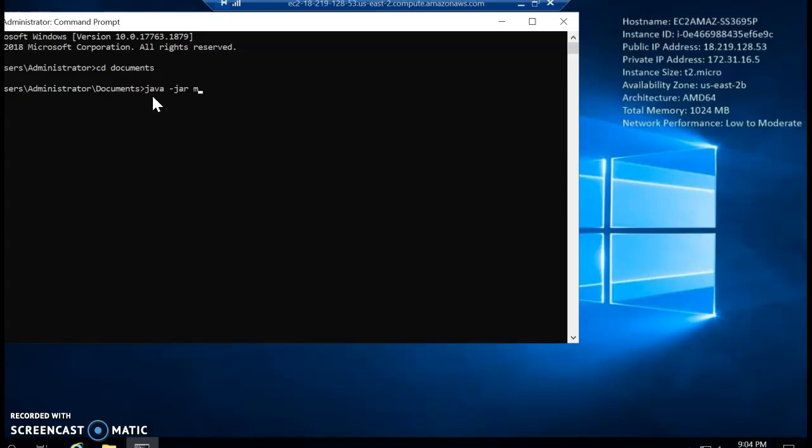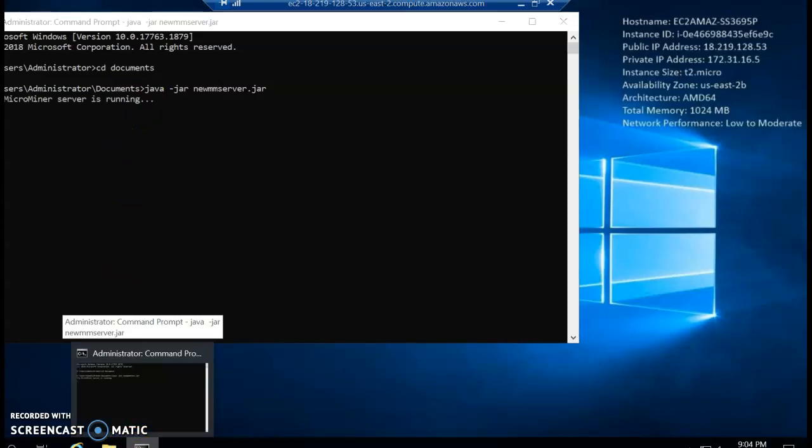First, java -jar server.jar. Now the server should start running in a sec.